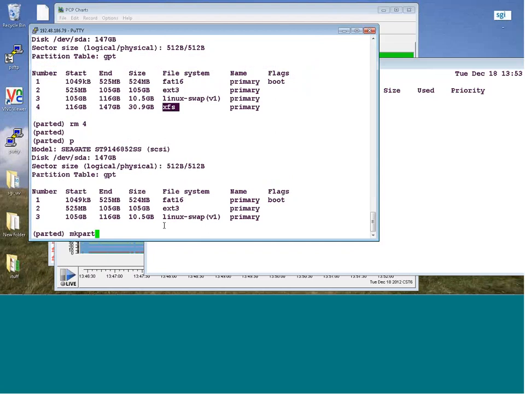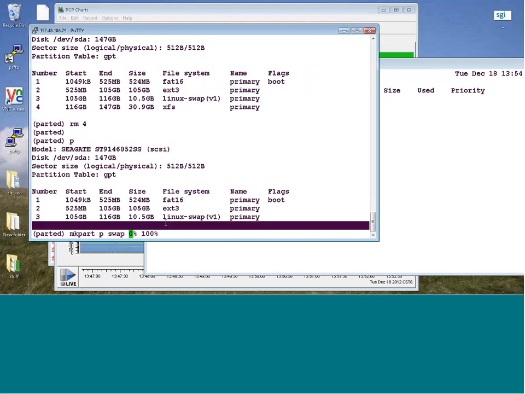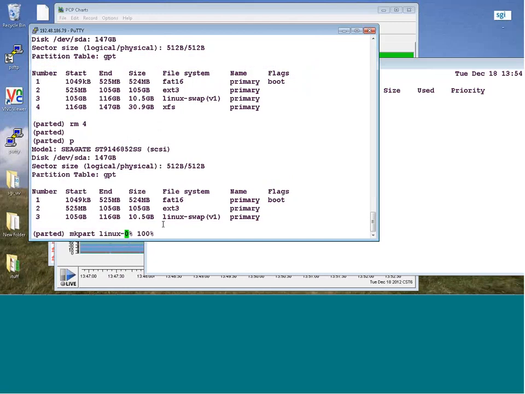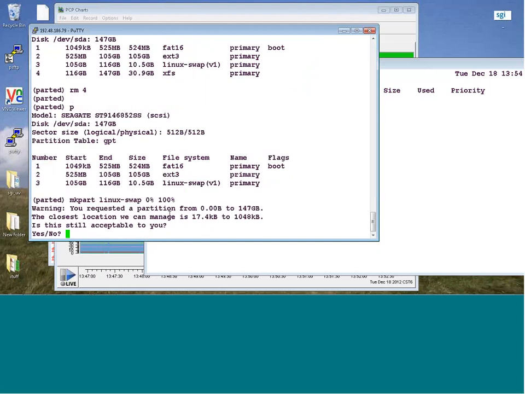I'm going to do a mkpart. I'm just going to go 0%, even though it'll figure it out, to 100%. But I also need to specify it's a primary partition, and it is a swap, linux-swap. Now it says, wait a second, the closest we can manage is from 0 to 147 gig. I'm not sure that I want to do this.